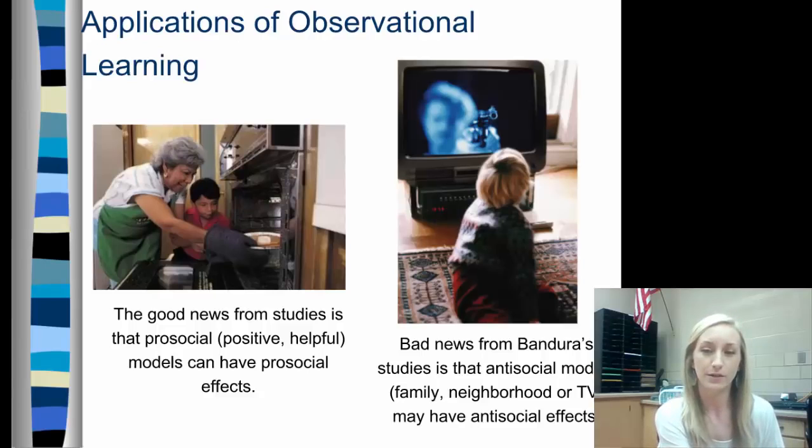The bad news from Bandura's studies is that antisocial models, not meaning reserved or withdrawn, but negative social models, anything including from the family, neighborhood, TV, movies, video games, may have antisocial or negative effects.